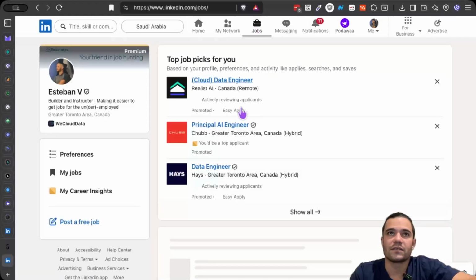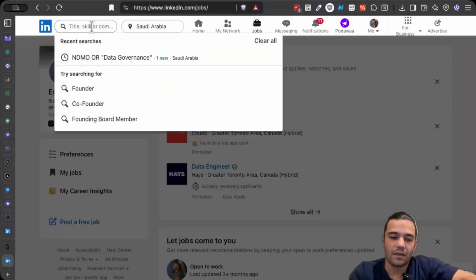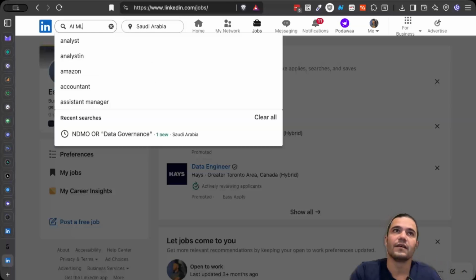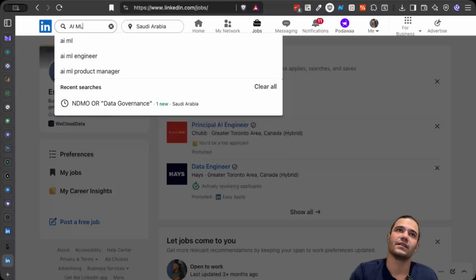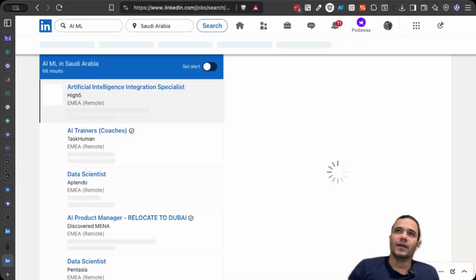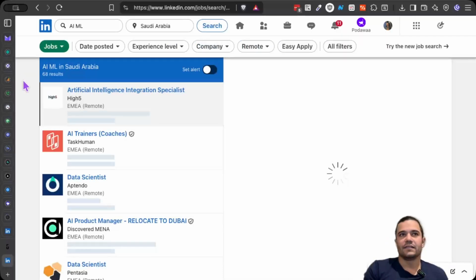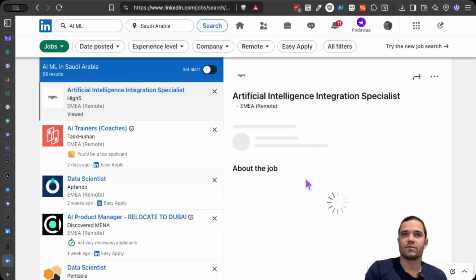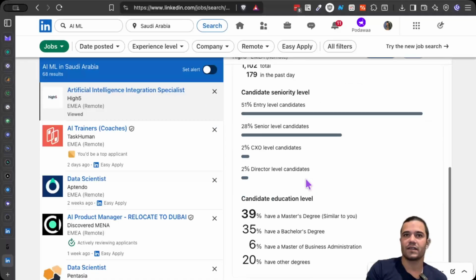Then we say, oh my gosh, these are exactly the jobs I want. No, just put AI, or AI, not AI, oh, AI/ML. Just anything kind of like that. You can keep it general and think of like, okay, artificial intelligence integration specialist. Perfect, that's me. Oh my gosh, I can't wait to get that job.